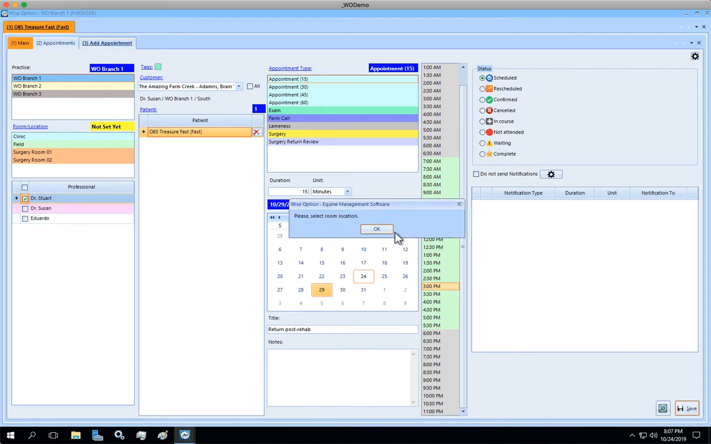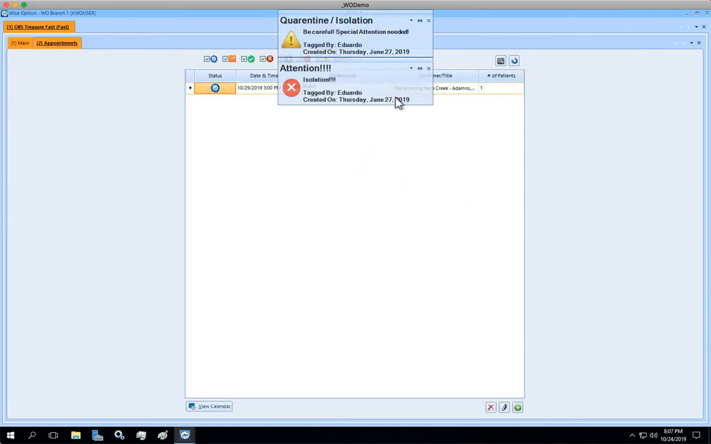Save. Please select location, clinic. You see it was yellow, so I'm going to select 3 p.m. So the program is helping me to make sure that I have all the fields selected properly. And now I have the appointment.